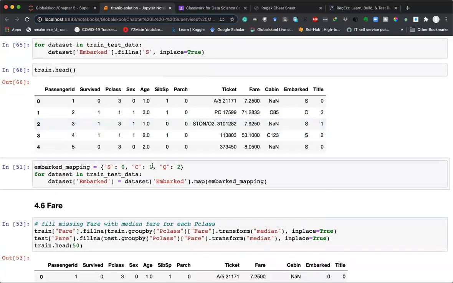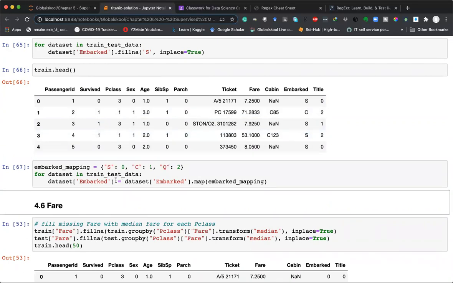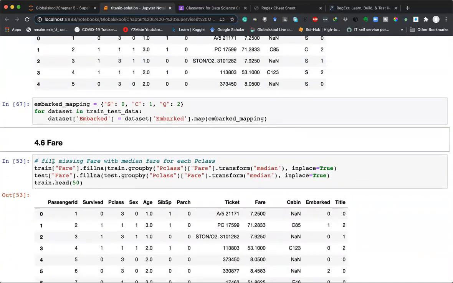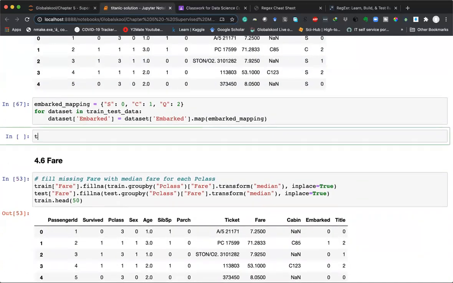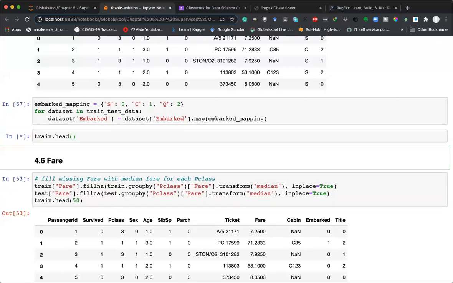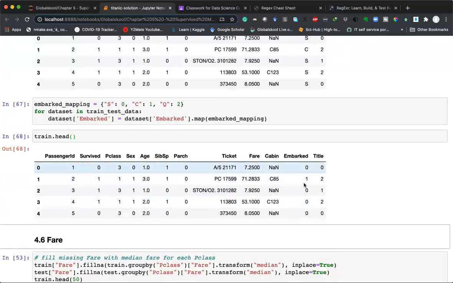Going ahead, we have S, C, and Q. Even though they are single strings, we cannot pass them to the algorithm. Let us replace them with 0, 1, and 2. So again, we go to the step of title mapping 0, 1, and 2, and at this point, I do a train head. We can see our embarked has become numbers now.